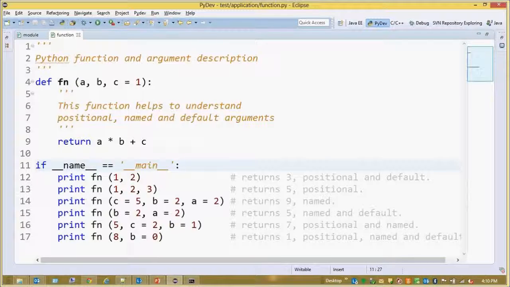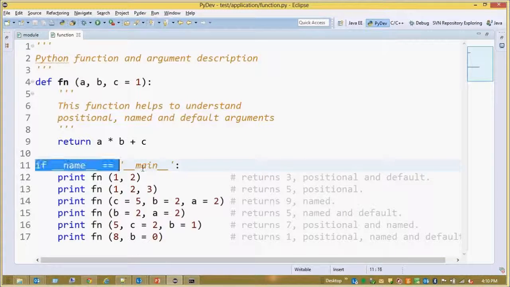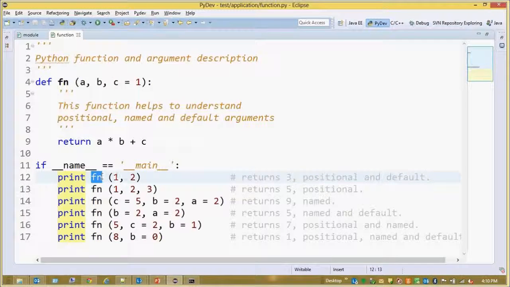Say in this example, I'm running this function.py in the context of main. If you are using this line, this module can be reused. I can import this module and use the function defined in this module, which we'll learn later. So right now we are trying to call the function passing two arguments, but we don't get the error because we have something defined for C by default. So A and B will take 1 and 2, whereas C will take 1.